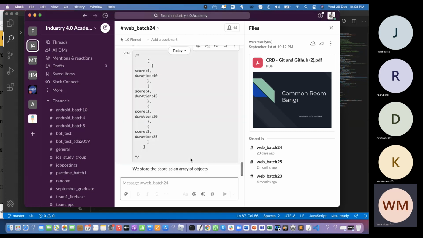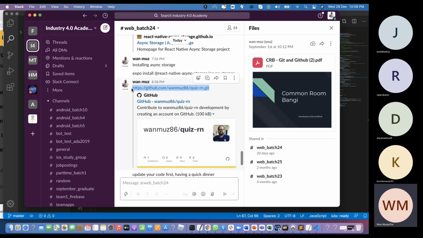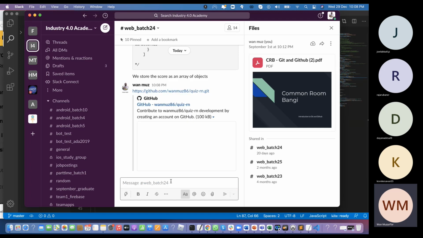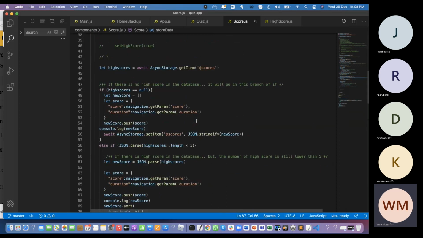So the updated code, all right. So just double check updated code with this, and then we will try to implement this. If you remember, right? We still have another exercise, the to-do exercise. We're going to implement the async storage on the to-do exercise as well. Right? So that's what we're going to do tomorrow.